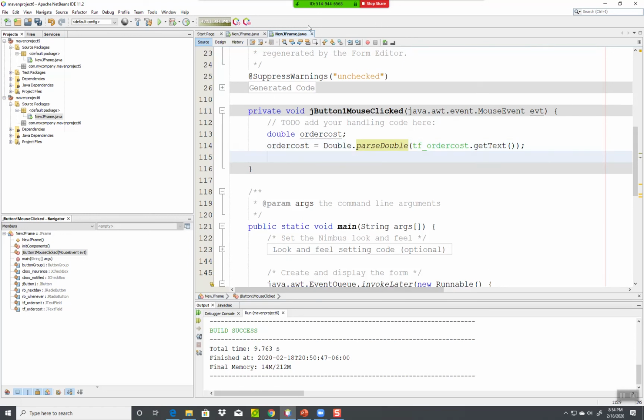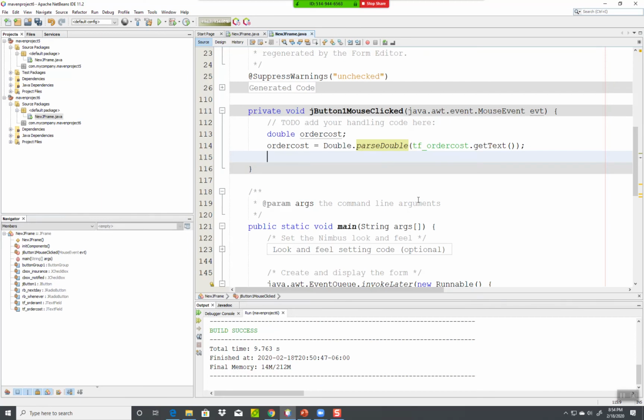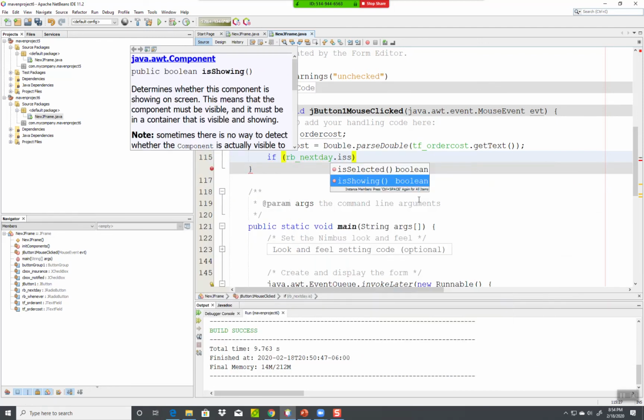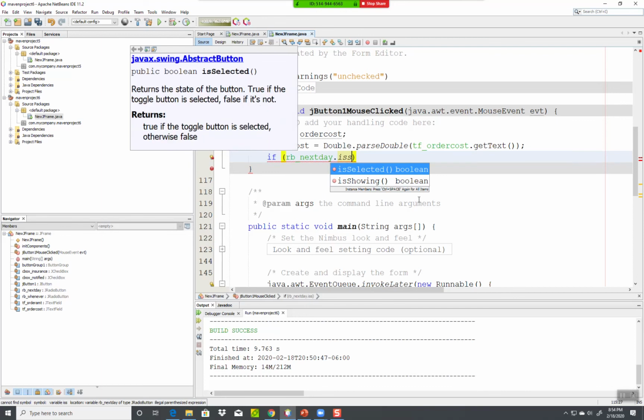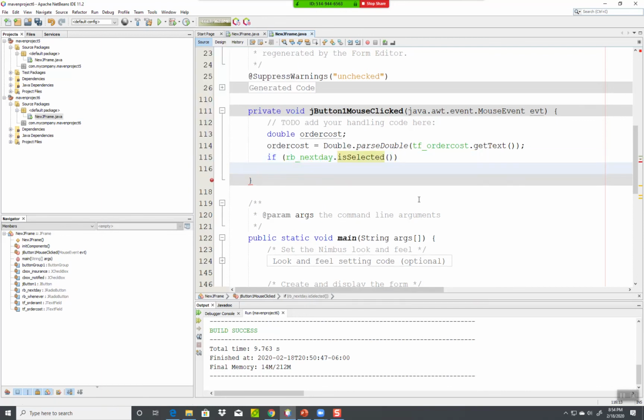Now I brought that in. If they check next day, I want to add $20. So how you check a radio button, you say if RB next day dot, what is it? Is selected. So if you say is selected, then if they select it, then it'll do this. So then I'll say order cost is equal to order cost plus $20.